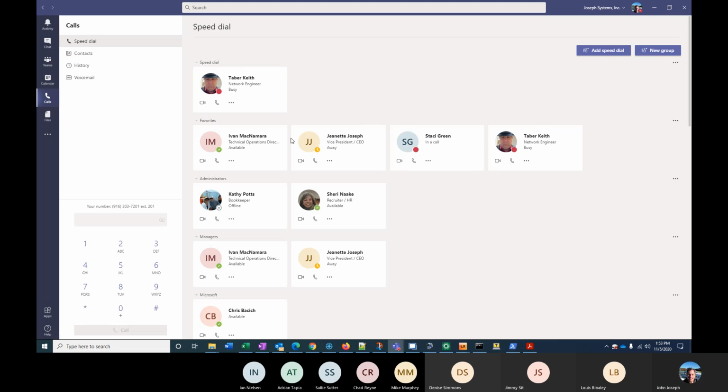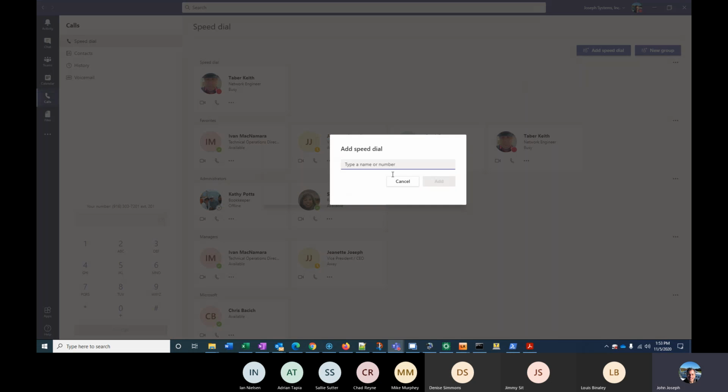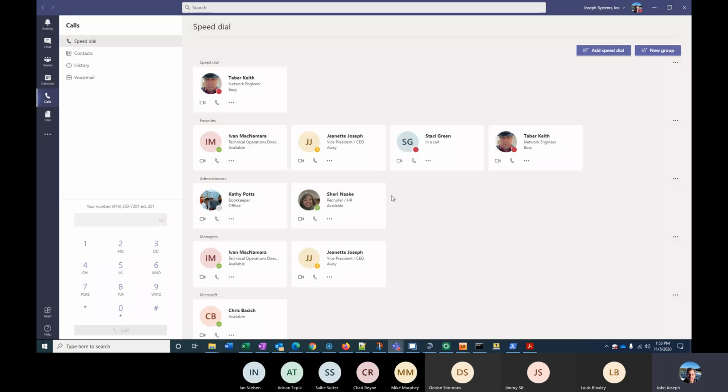To create a speed dial, you can just click it and add a name or number. Super easy. These are my speed dials. And I can place a call or start a chat with them, whatever I want to do, video call. This isn't typically how I do it. Other than, if I want to place a phone call, I usually just cut and paste a phone number in here. If it's somebody that's already in my contact list, I can type their name. Let's try Mike.